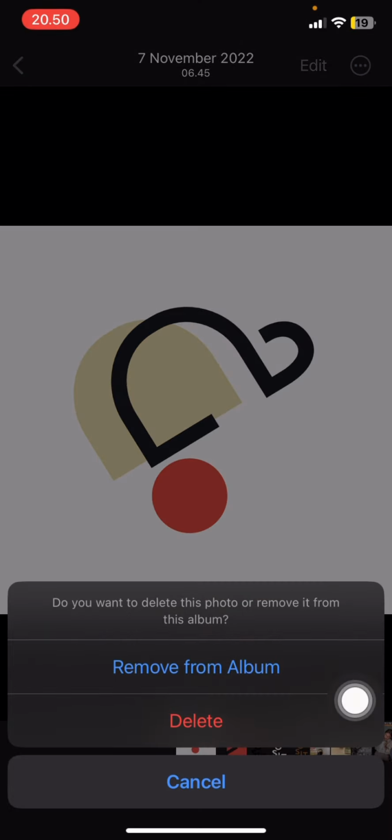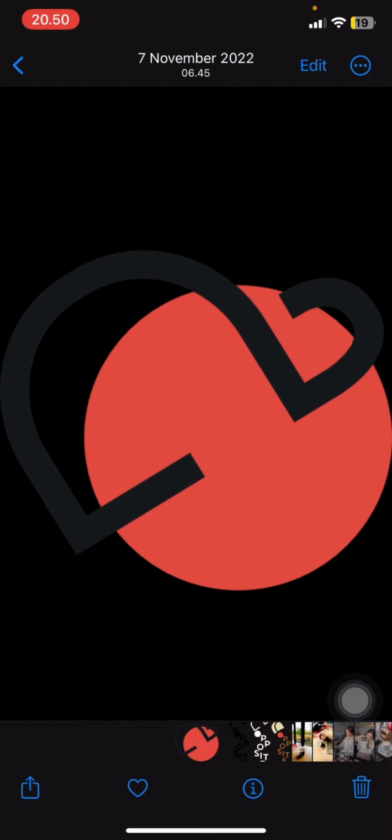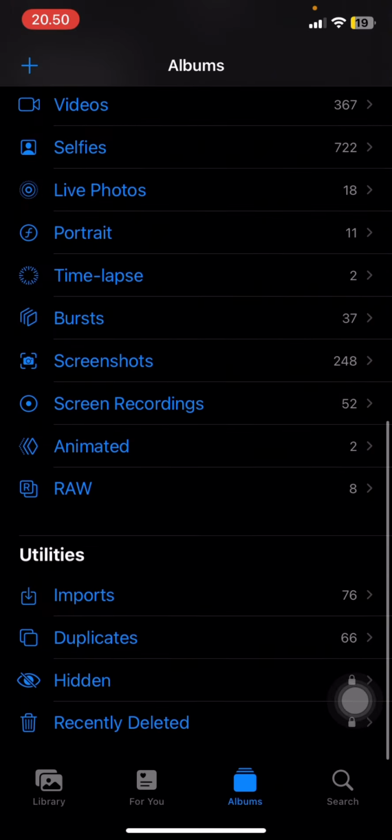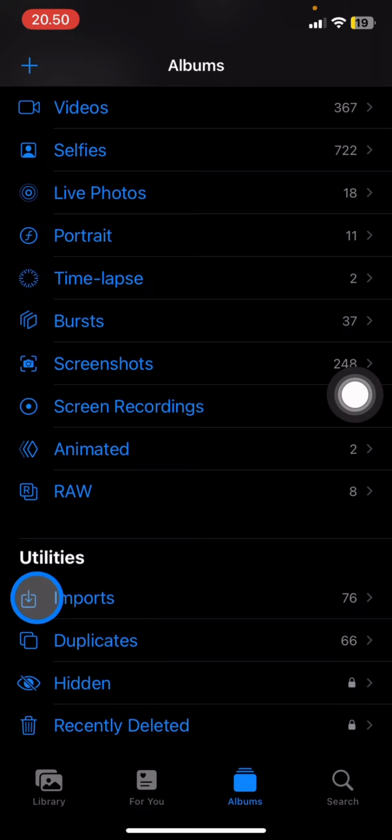So open your Photos, and let's say here I accidentally delete this picture, and it disappears, right? Don't panic, you just need to go back and scroll all the way down, and there will be a utilities section that has Recently Deleted.